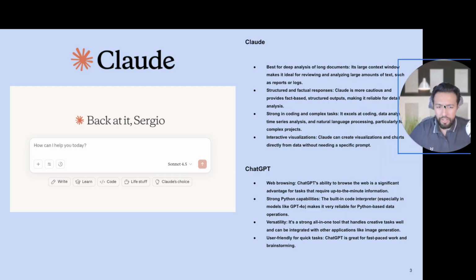When it comes to ChatGPT, it has more ability to browse the web, which Claude doesn't really do as much. So if you want to go through a website and for it to actually read what's on the website, it could do that. It's a strong all-in-one tool that handles creative tasks well and can be integrated with other applications like image generation. So for image generation, I would say ChatGPT is pretty good. It's good for just fast-paced work and brainstorming. Overall, for this video, for analyzing numbers and data, Claude is the best one.